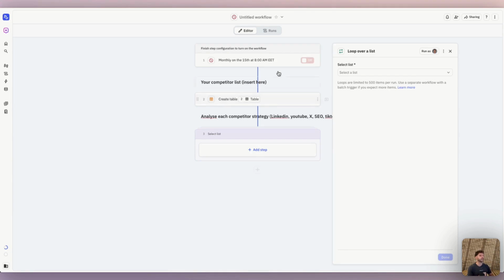An iterator, as it says here, loops over a list. So it takes the first item of the list, in this case Relay.app, and it will perform all of these steps for the first item. Then it will go to the second item, our second competitor.